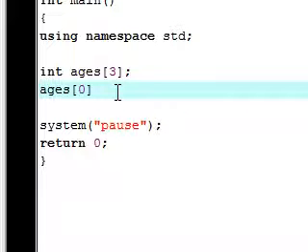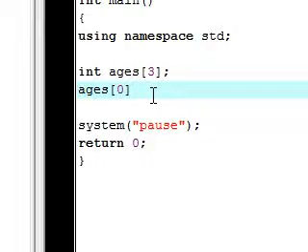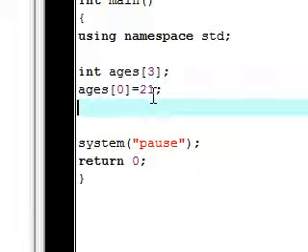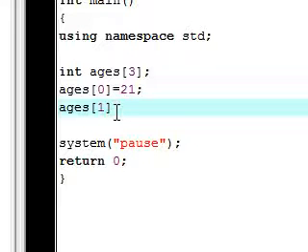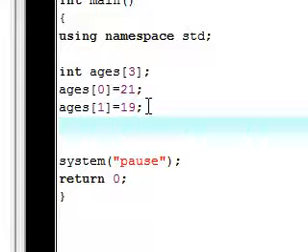So I'm going to put the age of the first person as 21, because I'm 21, and then end with your semicolon. Now put ages, and the second one has the 1 in the square brackets, and I'm going to put 19 because I know a guy who's 19. And in my third one, which is actually going to be 2, I'm going to put 9 because my sister is 9.